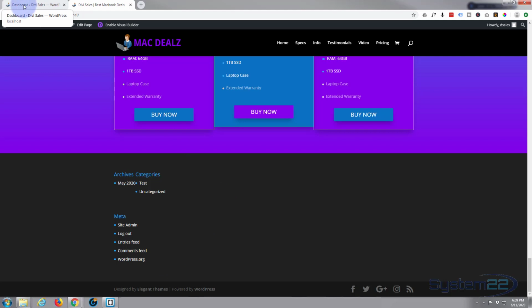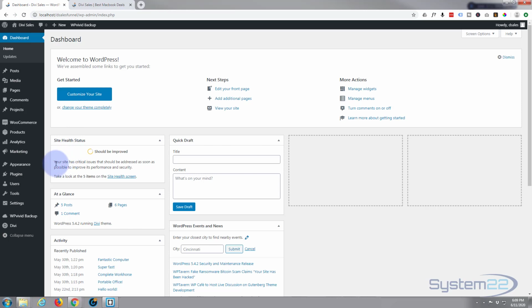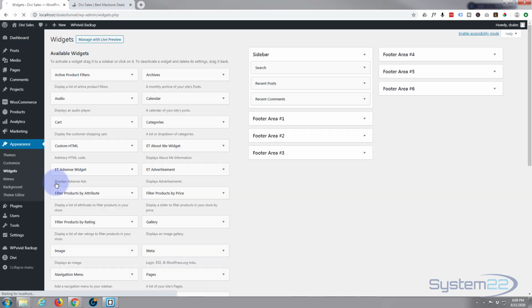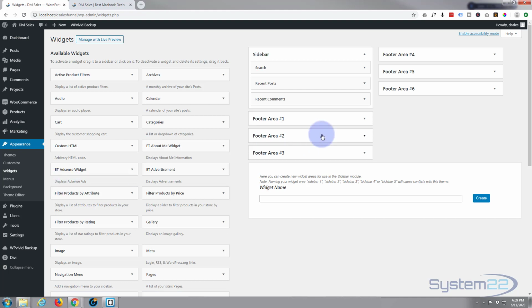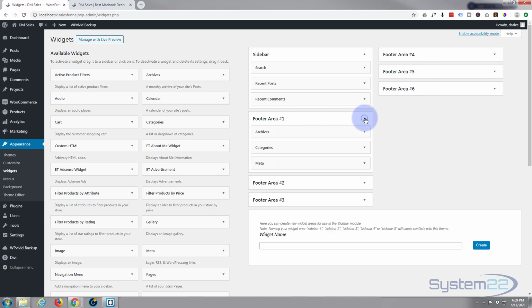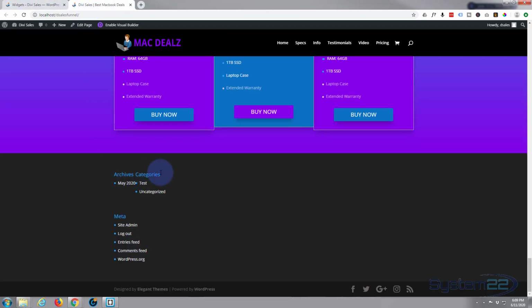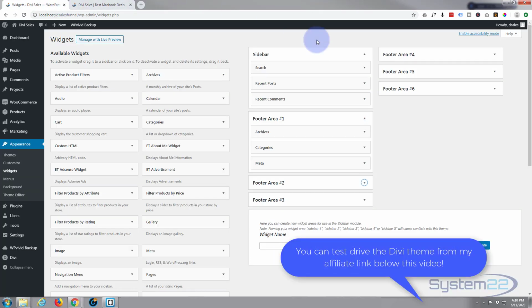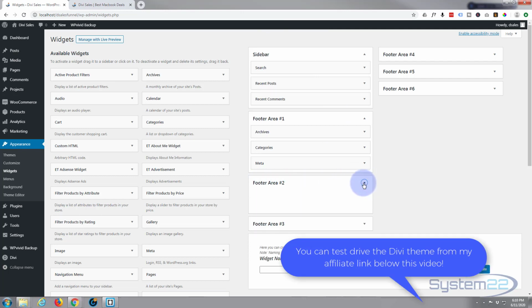So let's go to our dashboard. Let's go down to Appearance and Widgets. Now here's our footer area, 1, 2 and 3 here, and you've got 4, 5 and 6 if you want to use them. And if we look in the first one, it's got archives, categories and metadata, which is what you're seeing here. Archives, meta and categories right there. If you do decide you want to use it, you can add things that just open up the area you want to add them to.